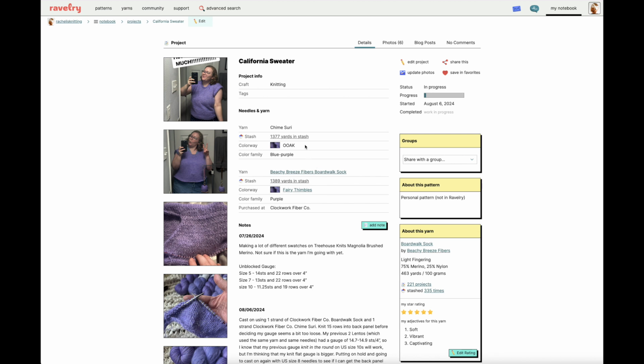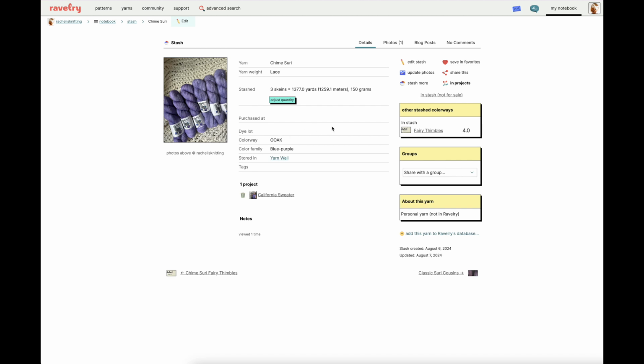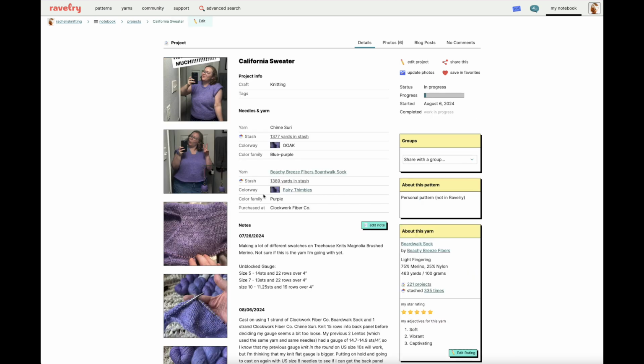Now, if you want to look at the yarn from a stash view, you can click on the hyperlinked yardage that is listed for your stash. So I'll go ahead and click on the 1,377 yards in stash link under Chime Surrey, and that should bring me directly to that yarn's catalog page in my Ravelry stash. Now, here's something really cool. On the yarn stash card, if I look towards the bottom, I can see that it's linked to one project, the California sweater. So if I click on that, I'm brought back to my project page.